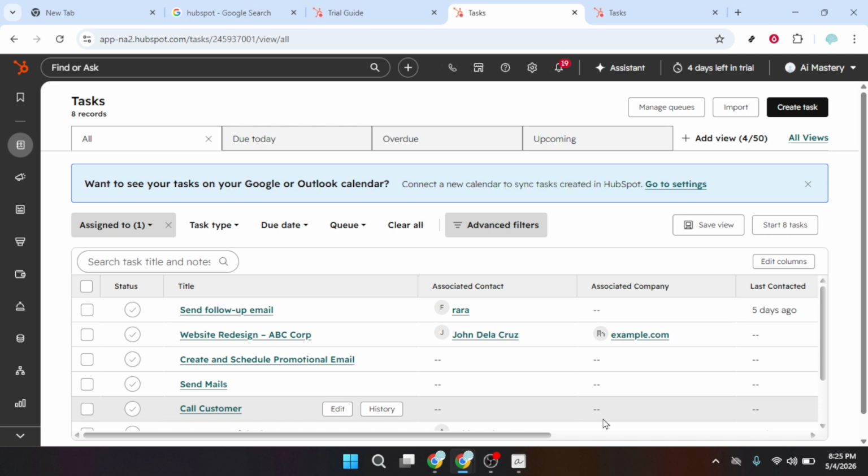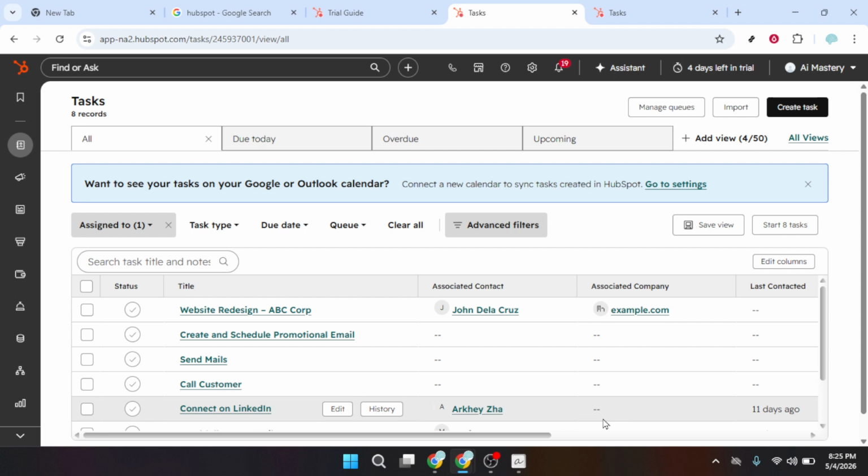A quick tip before we wrap up: build a consistent habit. If you always want a heads up, set reminders every time you assign a due date and use a timing that matches the task's importance. That way, your follow-ups never slip through the cracks and your pipeline stays healthy. You now know how to set task reminders in HubSpot quickly and confidently.